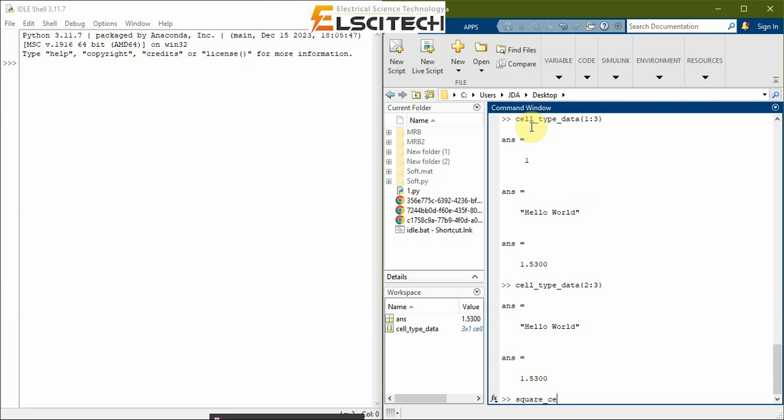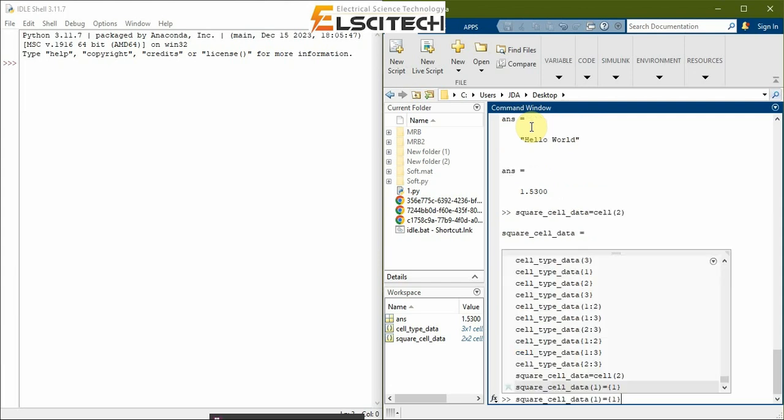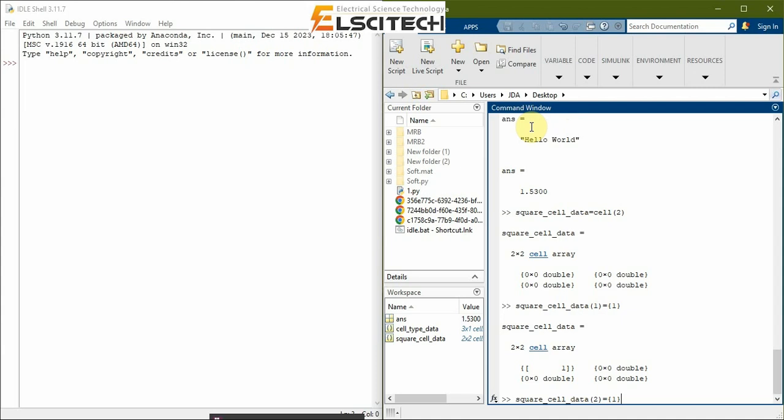A square cell data can also be defined using the cell command. Then, we can initialize square cell data using parentheses. As mentioned prior, each element of cell data can have a different type. We assign the same integer, string, and float data types to the square cell data.